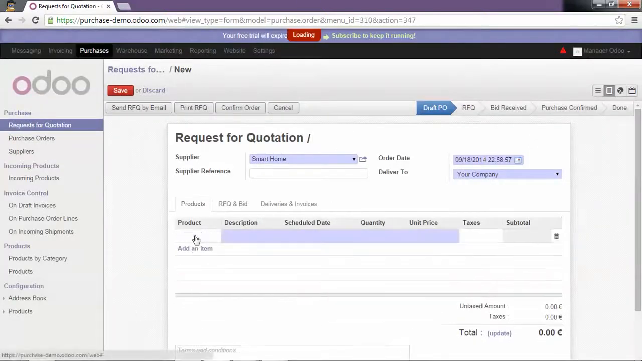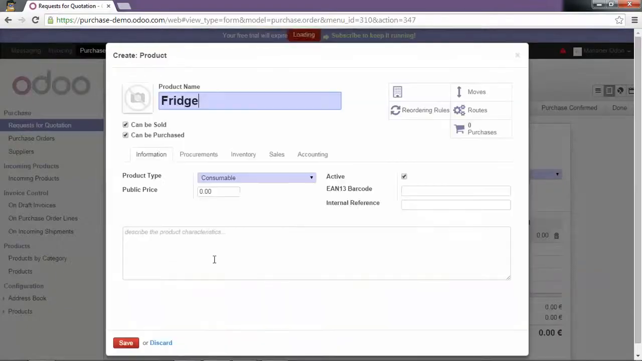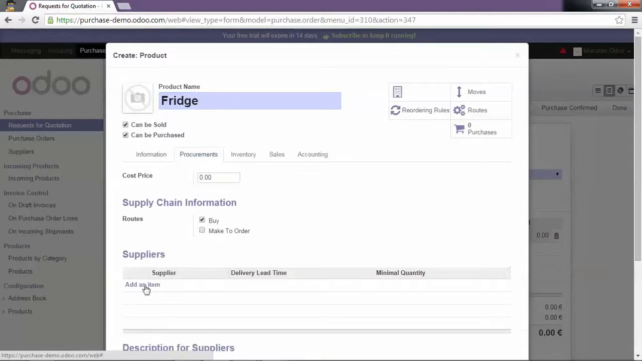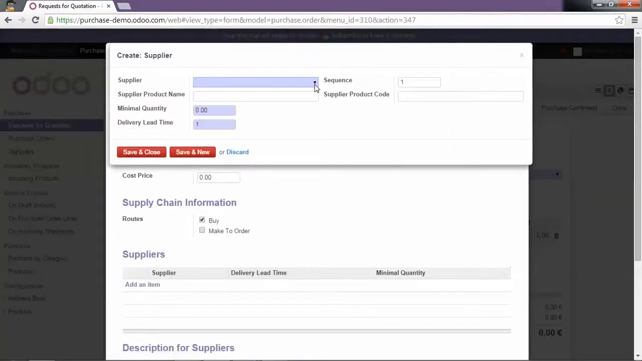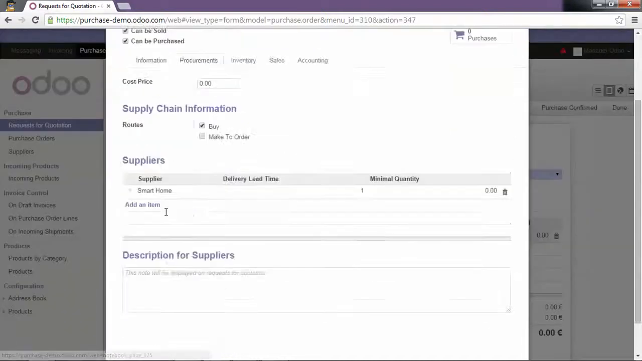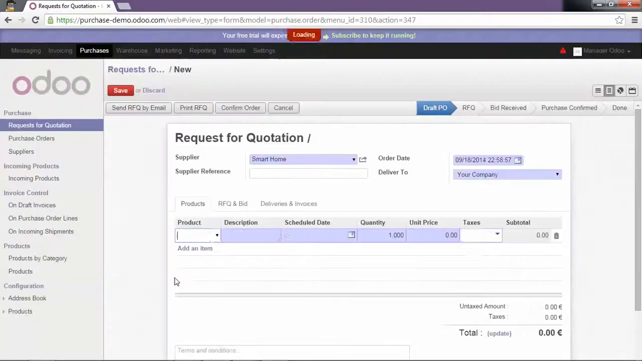Now we can start selecting our products. Let's create 2 new products. Let's say we want to create a fridge. We create and edit in order to type in some more information. It is a consumable because we don't want to manage it in stock. We don't know the price yet, but we know that it will be supplied by our new supplier Smart Home. And we save this form.